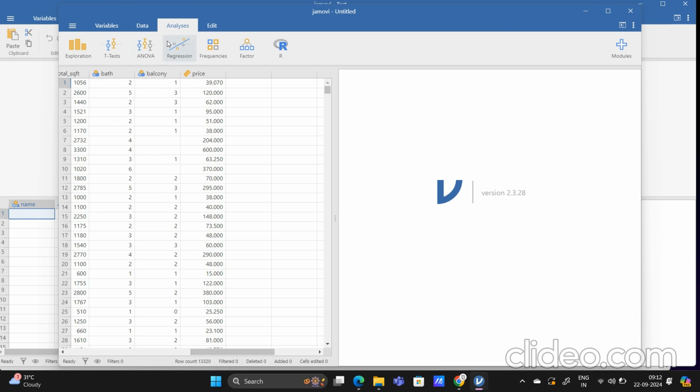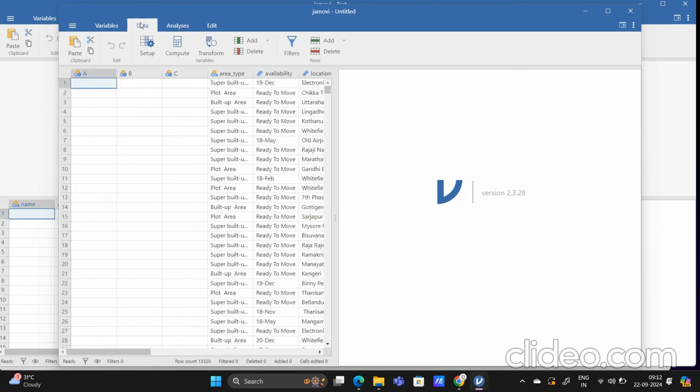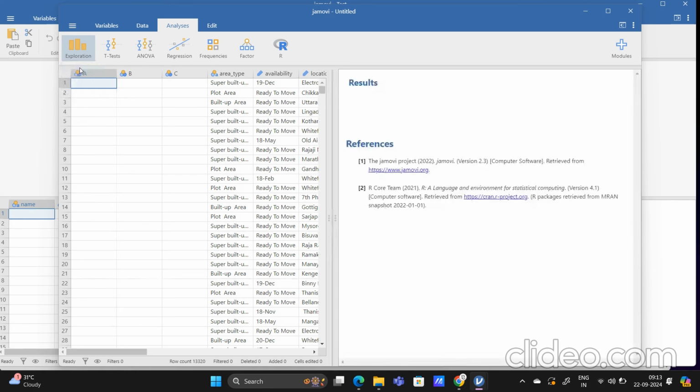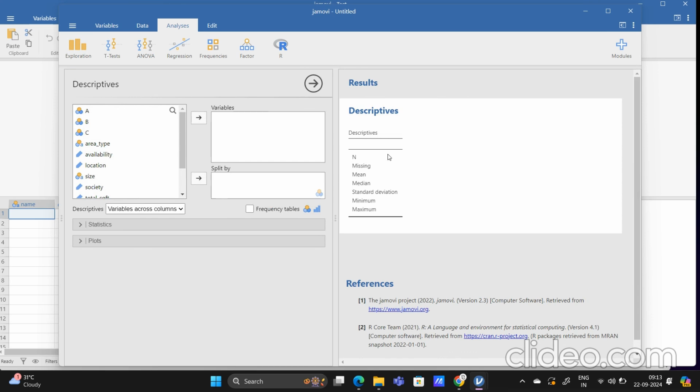If you want to explore the dataset, if you want to find out the descriptives of the dataset, you may go to the analysis option, click on the exploration option, and after that click on the descriptives option. It will then give you the names of the variables.